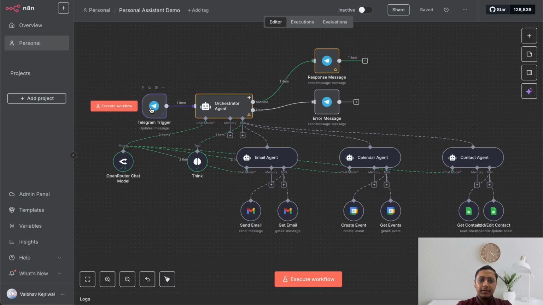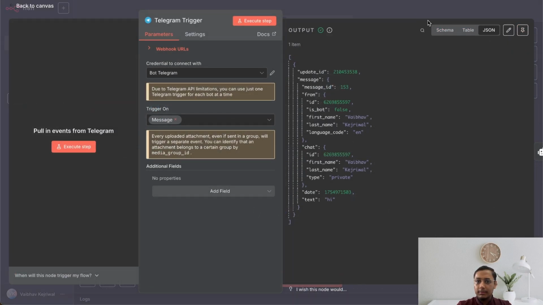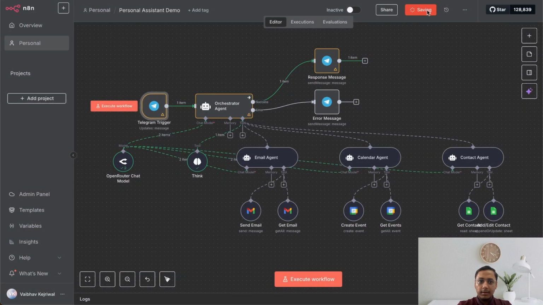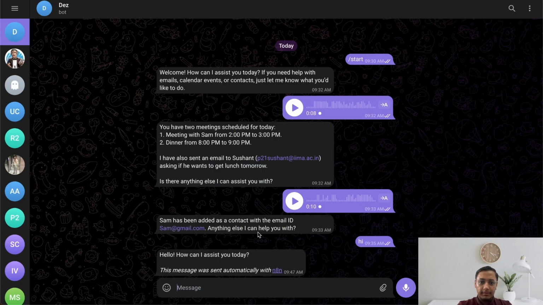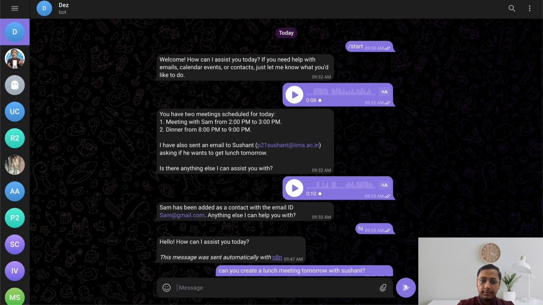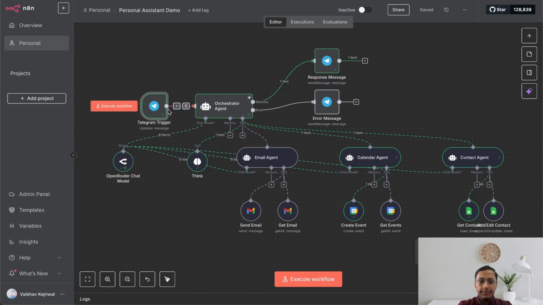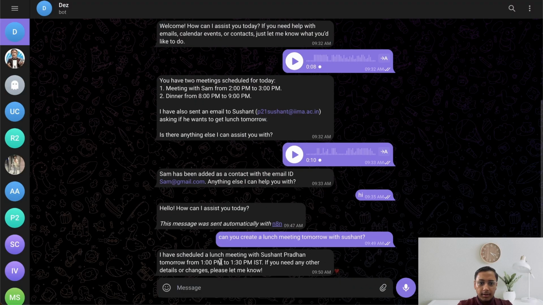Now let's test it again. Let's unpin the hi message. Let's save it and click on execute workflow. Now it is waiting for the trigger event. I'll just write, can you create a lunch meeting tomorrow with Sushant? Coming back here, we see this is working, and it scheduled a lunch meeting with Sushant tomorrow from 1 to 3. If you need any other details or changes, please let me know.